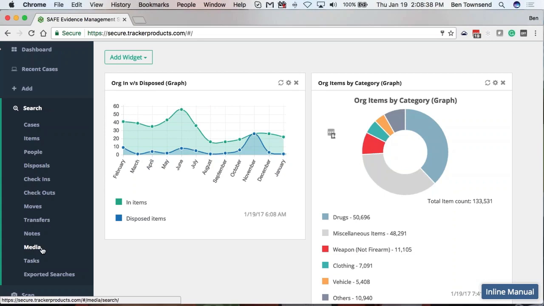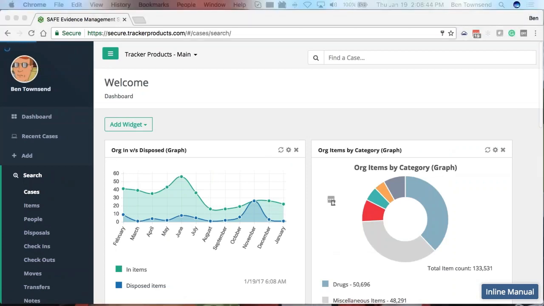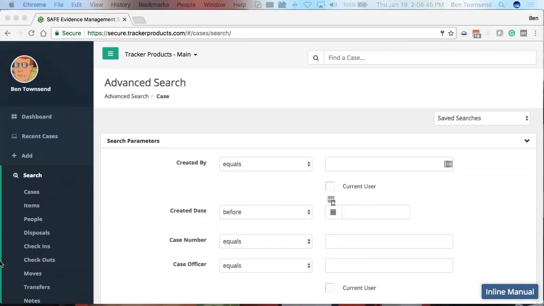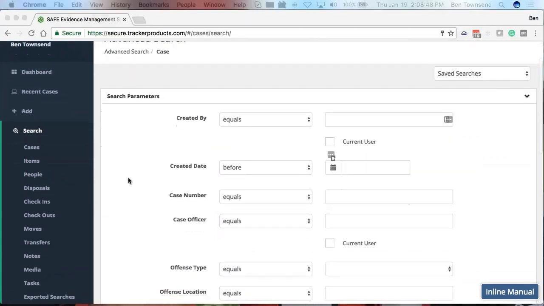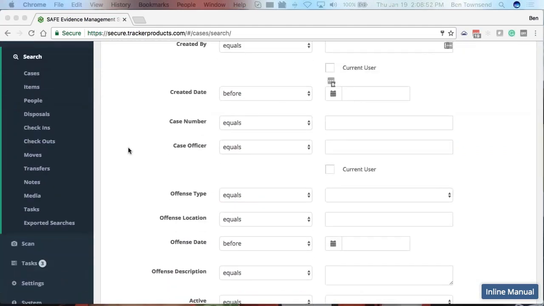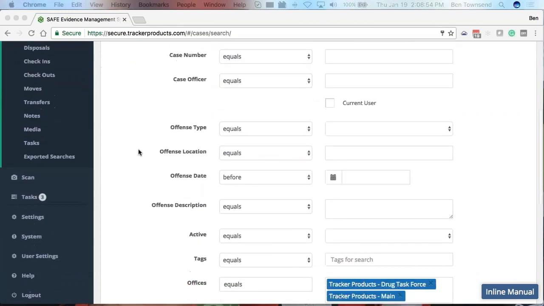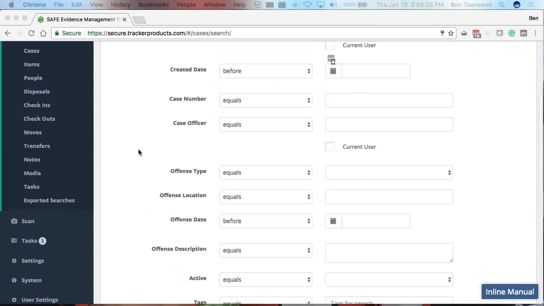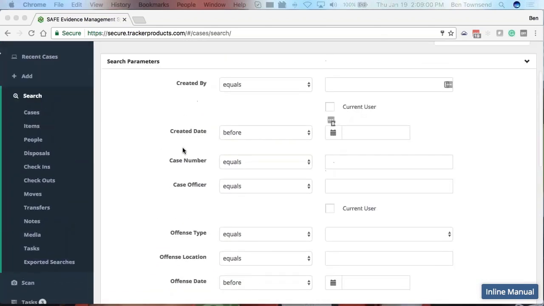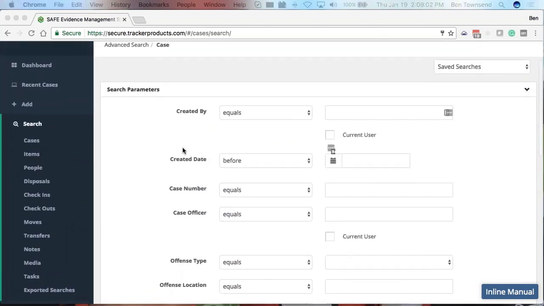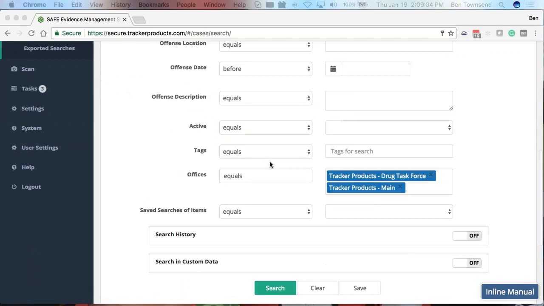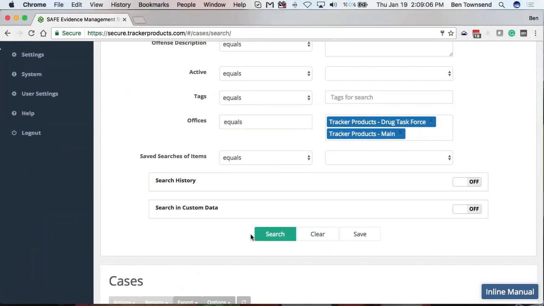So just to get our feet wet, let's go in and I'm going to go to one of the easiest areas to search for right now, and we're going to go into the cases area. Okay. And so when I go into the cases search area, it presents me with all the different fields that can be searched against. Now, certainly you don't have to fill in every one of these fields when you're doing a search. You may do something really basic. In fact, the most basic search you can do is go into any one of these areas and just go down to the bottom and click the search button.